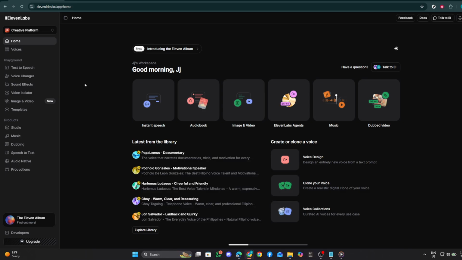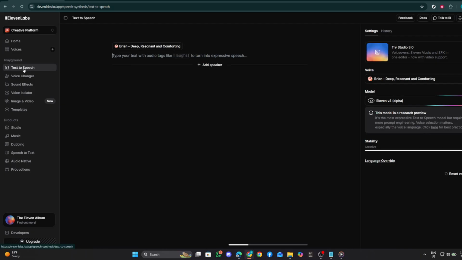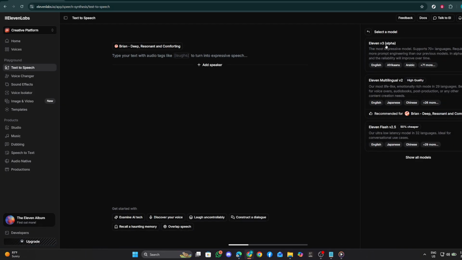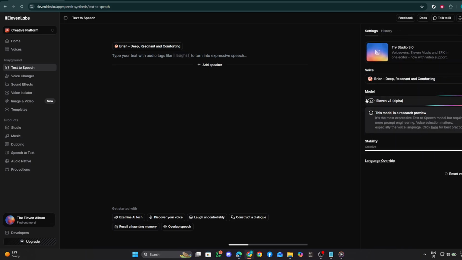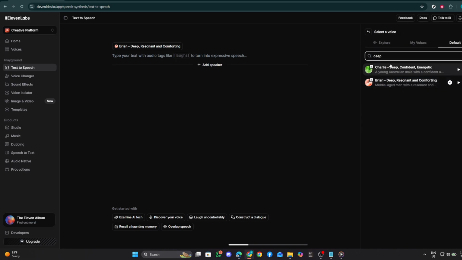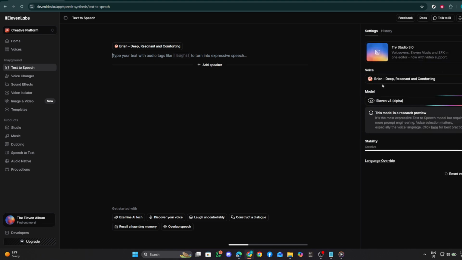Begin by navigating to the ElevenLabs text-to-speech interface. Ensure that you are using either the ElevenLabs V3 or multilingual V3 model for optimal results. Once on the main screen, locate the voice selection area. Here you will need to choose a deep male voice that has a neutral or narrator type quality, as these work best for achieving the desired tone.